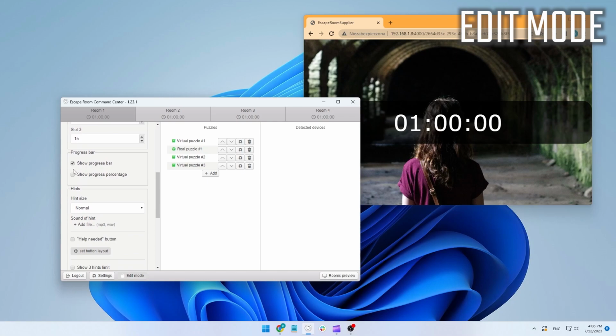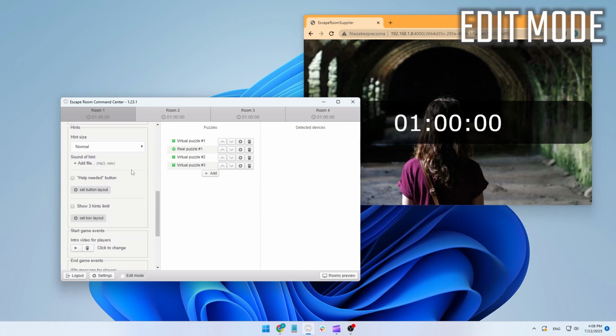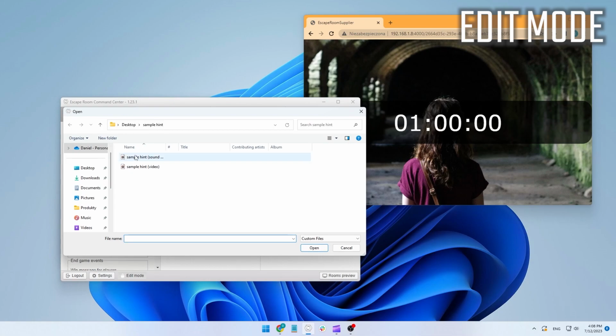The next section lets you add a progress bar. It shows a progress bar or percentage based on solved puzzles. In the hint section, you can change the size of the text hints and add a sound that is played whenever a hint is sent.